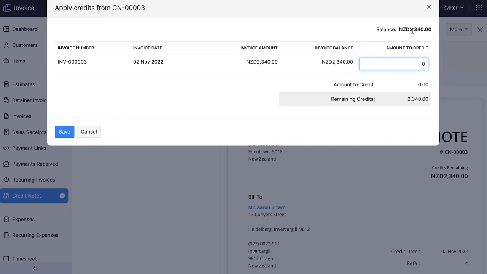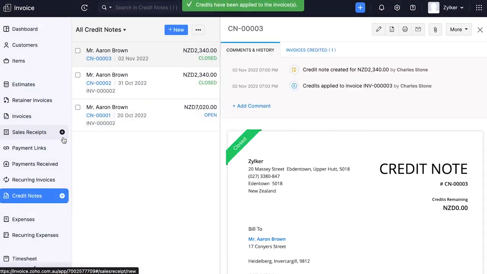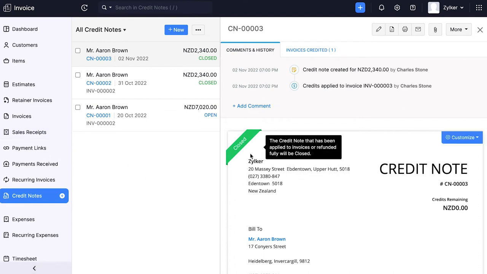A list of invoices that you've created for this customer will be displayed. Here, specify the amount to be applied for the respective invoices and click the Save button. Once done, the invoice amount and the available credits will be reduced accordingly. If all the credits are used up, the status of the note will be changed to closed.